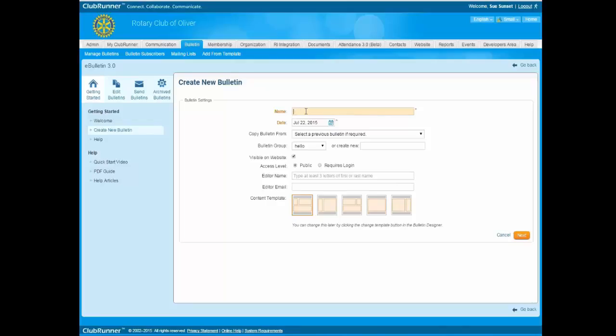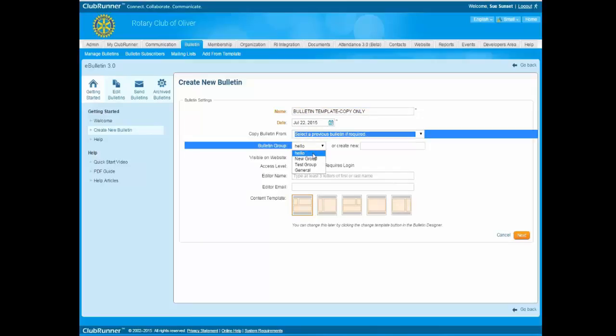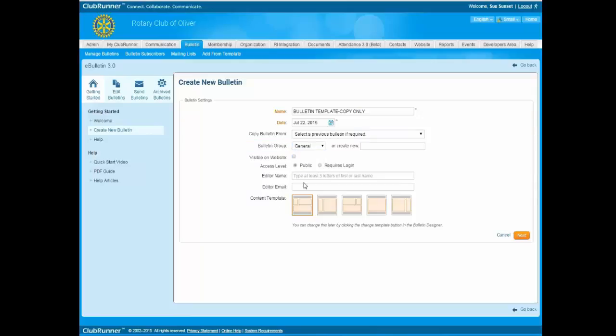So this is going to be our bulletin template. Copy only. And we're going to leave everything else the same. I'm not going to worry about the template itself. We're going to create a new template for it. The bulletin group, I'll leave it as general just for this example. Turn off visible on website. Editor name, I'll leave that blank. And once again, I'm going to select narrow left, wide right.